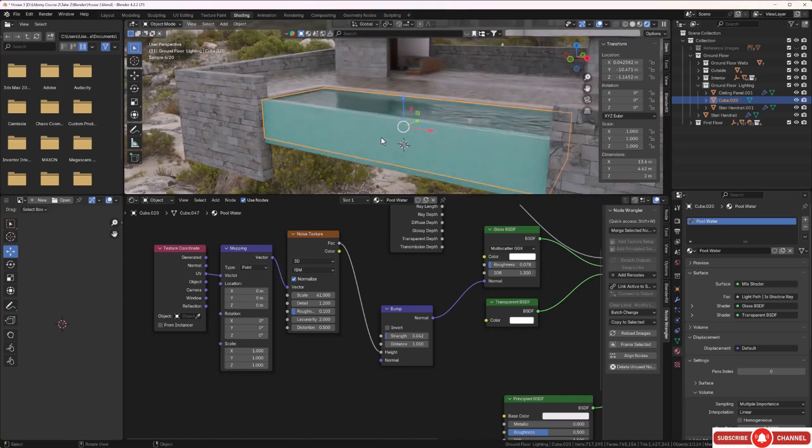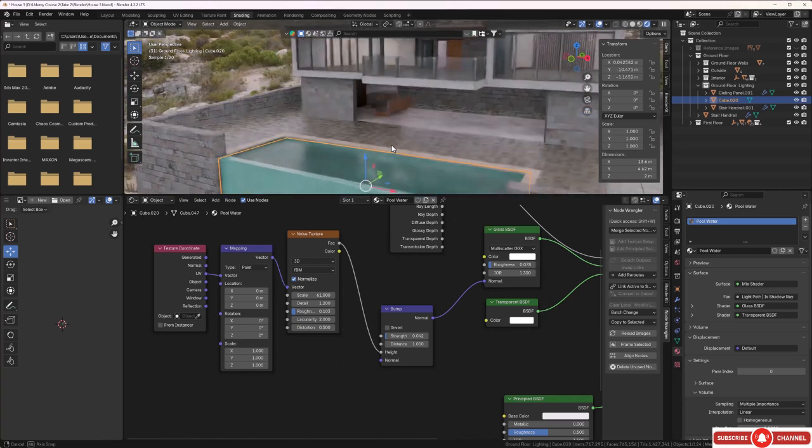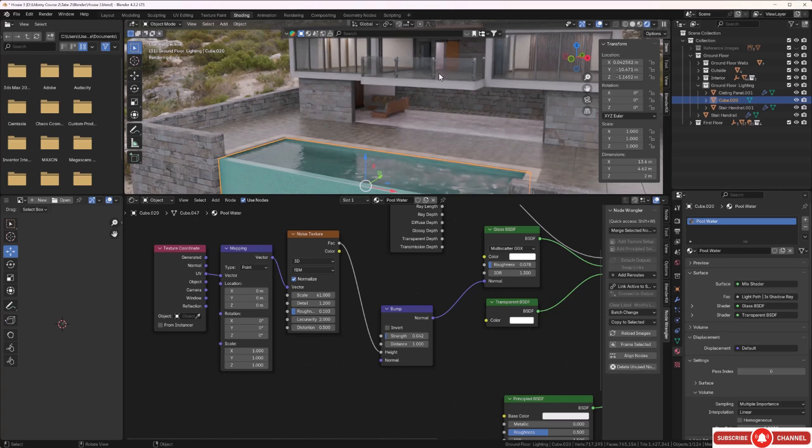So in the next lecture, I think it's time to start importing models into our scene, start importing furniture.